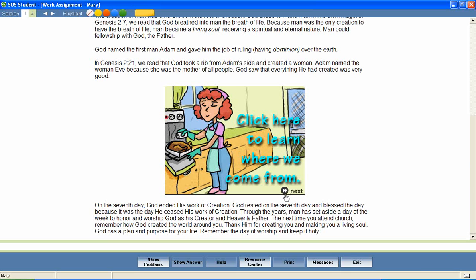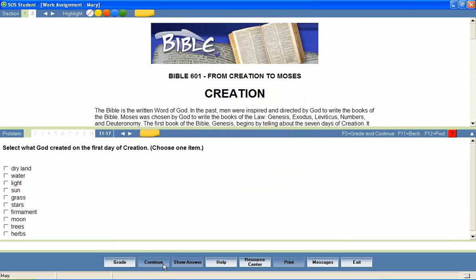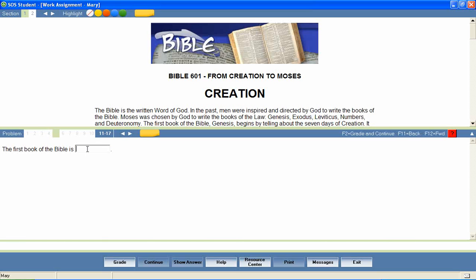At the end of the lesson, the student is presented with a series of questions that provide a review of lesson content. Questions are presented in a variety of formats, including matching, fill in the blank, true and false, sequencing, multiple choice, multiple select, click and place, essay questions, and many more. Correct. 85 to 90% of student work is graded instantly by the program.